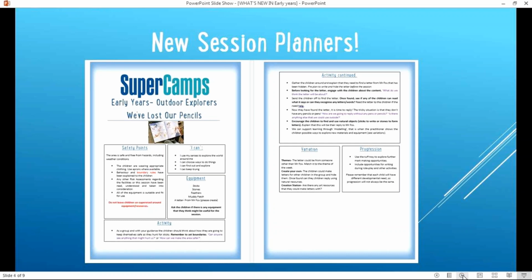You can see this one's also got the we can support learning through modelling. So this is a great opportunity for you guys to get involved. The more you get involved, the more the kids will enjoy it.